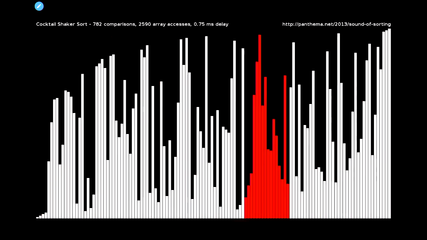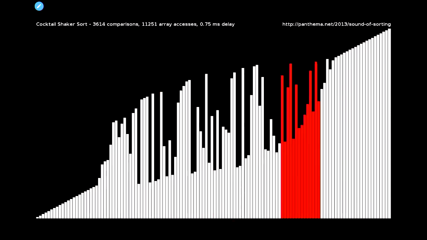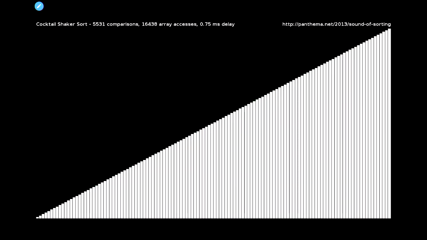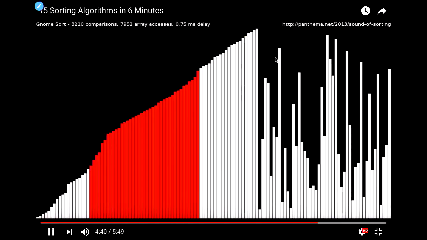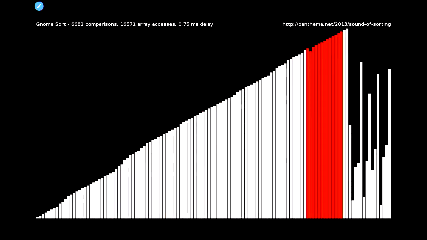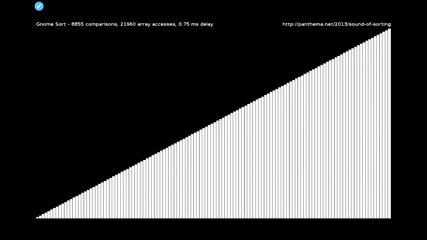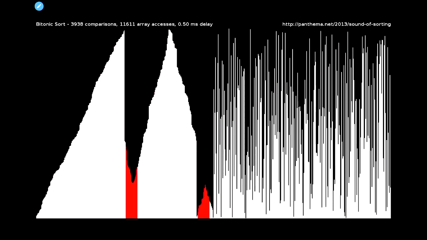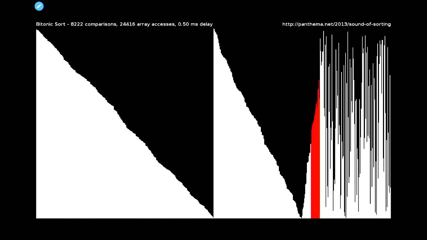What do we have next? Cocktail shaker sort is bubble sort, but you go in both directions. So you move the biggest one up and then the smallest one back down. It's very cool. I have never heard of gnome sort before. Bitonic sort? This is pretty cool.